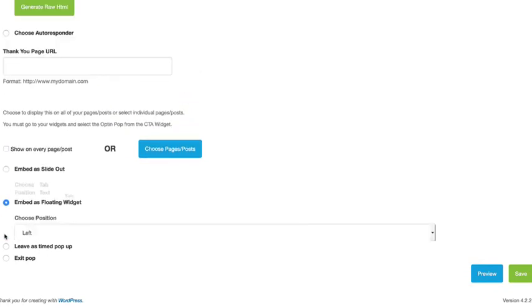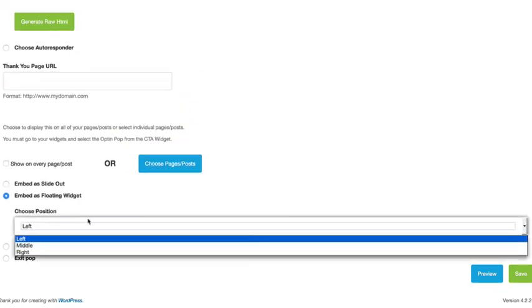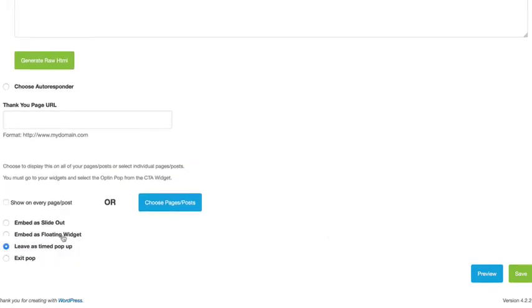You could have the embed as a floating widget on the left, middle, or the right. Leave as a timed pop-up, or you could leave it as an exit pop-up. One of the really cool things that we do on almost every one of our sales pages is whenever someone is ready to leave and they're not taking action, we can show them an exit pop-up and try to capture that person's name and email address so that we can market to them again.